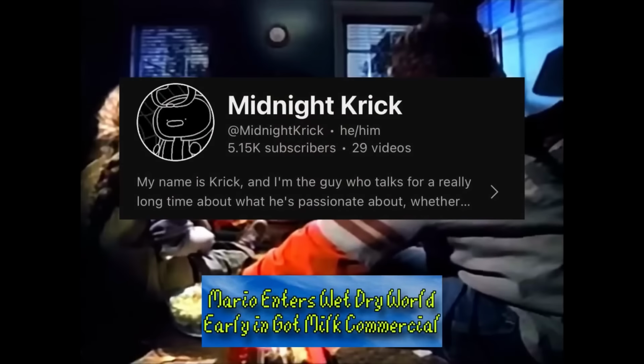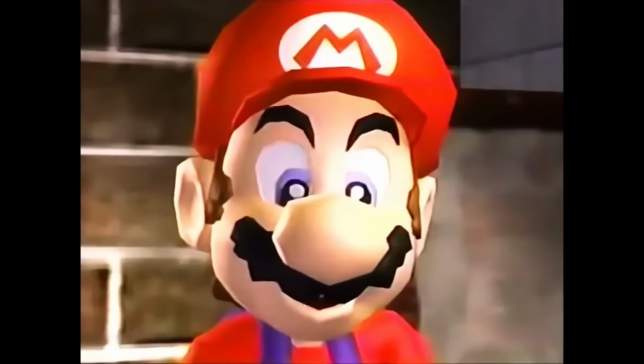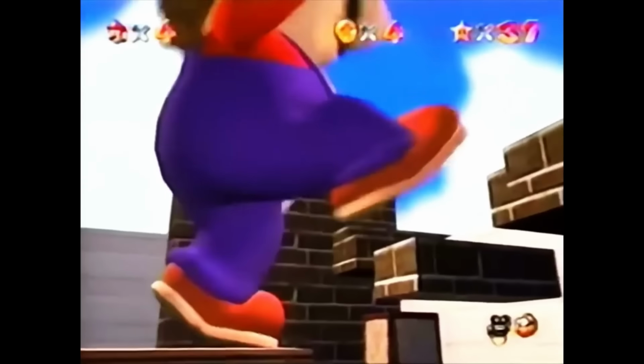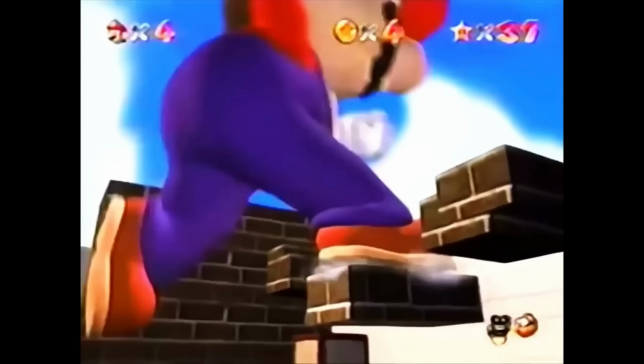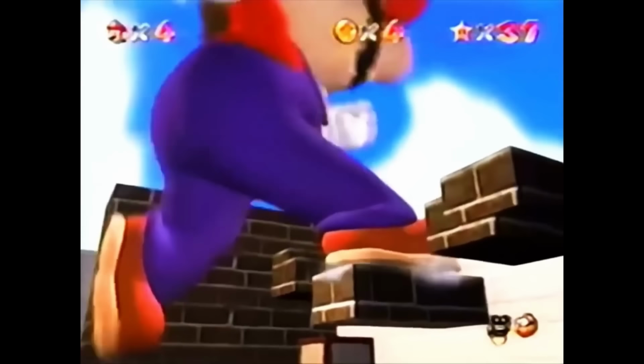Credit to Midnight Crick, as without him I would have not guessed the meaning behind this entry at all. Before his Iceberg, there was some confusion left by the writer of the Iceberg that he covered, that Mario was able to enter Wet Dry World early by obtaining 37 stars in the Mario Got Milk commercial, which doesn't make any sense. This is because 31 stars is the minimum amount of stars you need to obtain in order to unlock Wet Dry World.